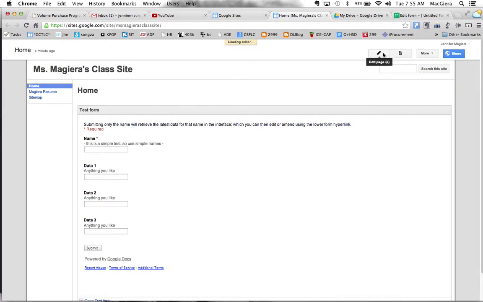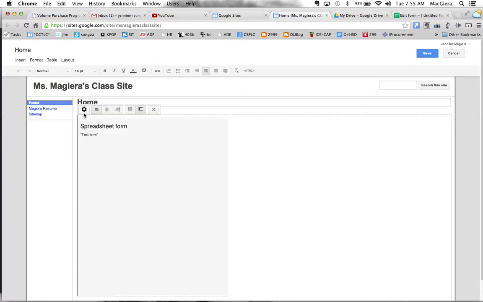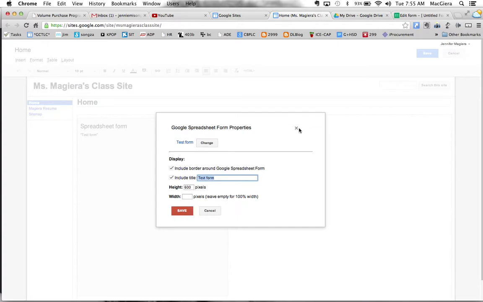All I have to do is click on the pencil, click on the form, click on the sprocket, and click Change. That's it.